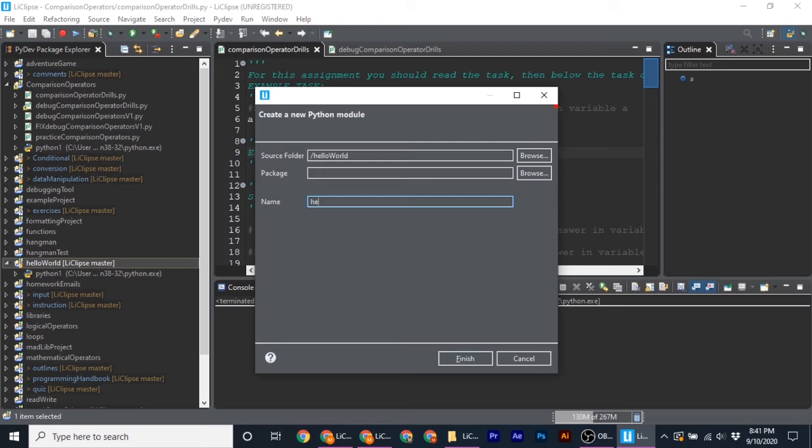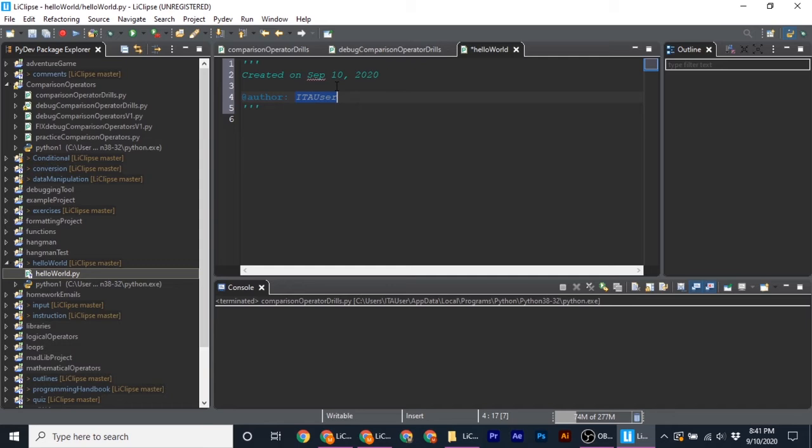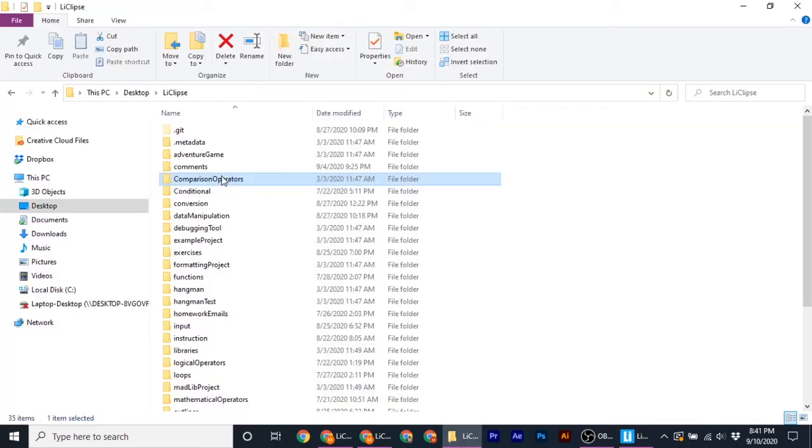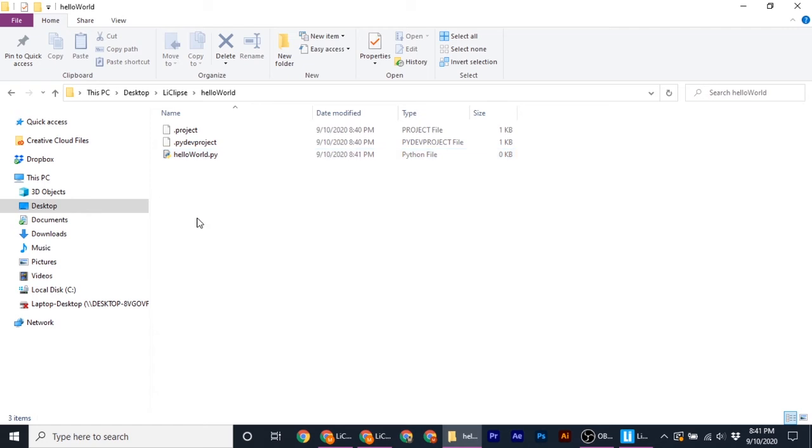So let's name this the same one. We'll do Hello World, and we'll click OK. And you see that this will pop up, and it'll give you some template information such as the author and the date created. But you'll see the .py pop up in the PyDev package explorer. And you'll find the same .py in your workspace. So in my LiClipse, you can find Hello World, and you see that .py is popped up here.